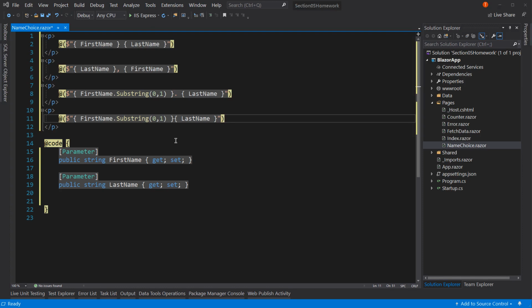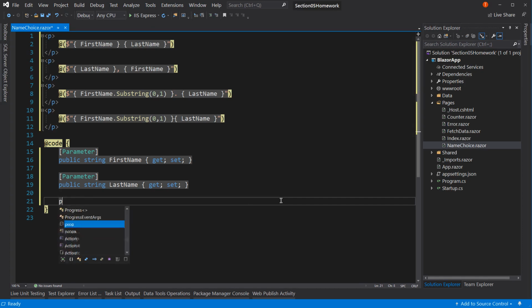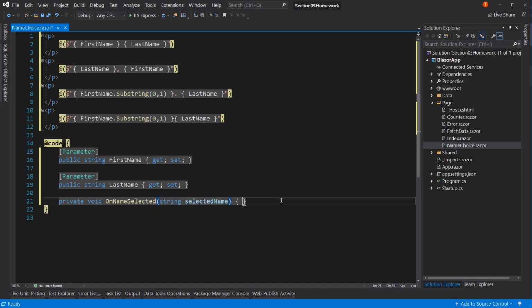So let's create a method that is going to be private void, and it's going to be called whenever one of these is clicked. So on name selected. All right, and that's going to be called whenever anything's clicked, and we'll pass in a string selected name, like so. But now we need to call this whenever any of these gets clicked. So we have the on click. And we could just say equals and then just give it on name selected like so.